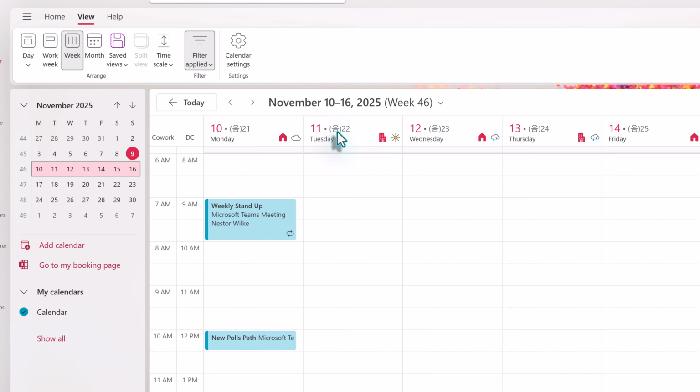A friend of mine who speaks Korean tells me that that is the symbol for moon. So we have the Korean lunar date of the 22nd right next to the English date of the 11th.